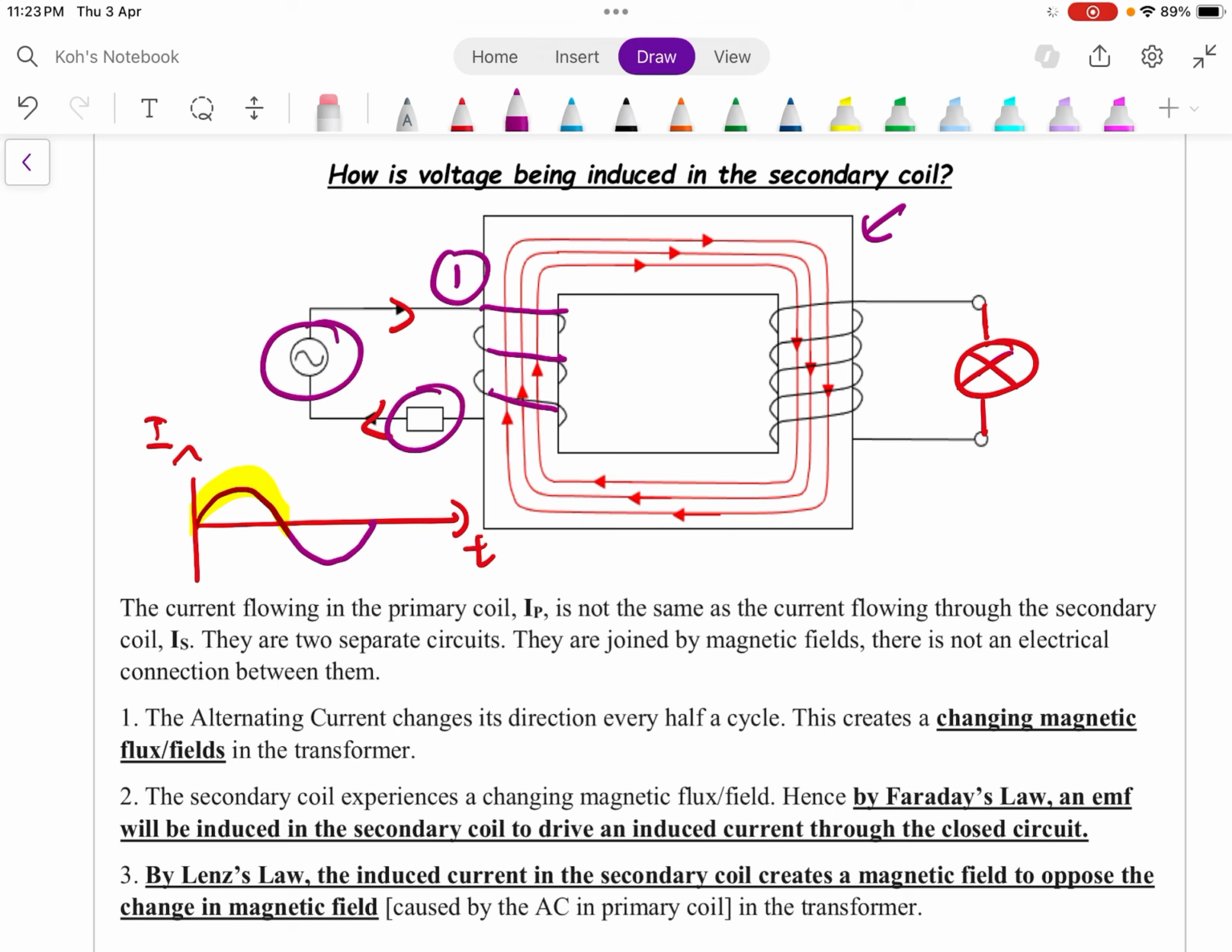Then of course, there's another coil called a secondary coil. This secondary coil will be right here, and normally it's connected to a load. Let's just say it's a light bulb. So first thing first, I connect to an alternating current.